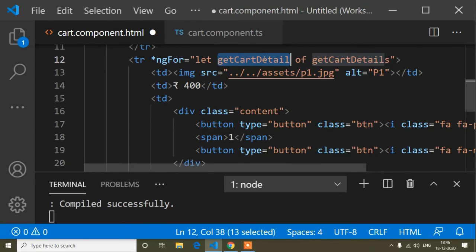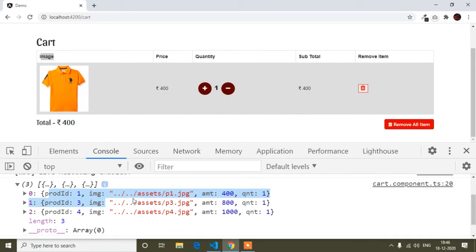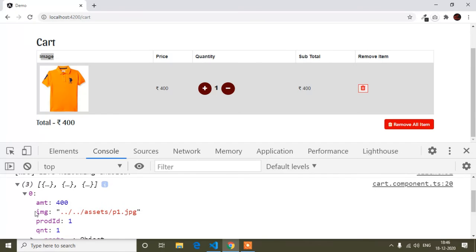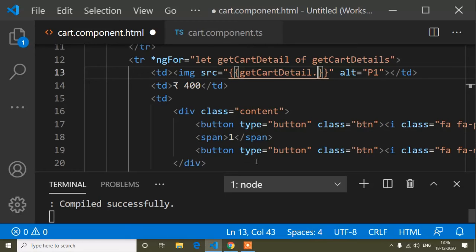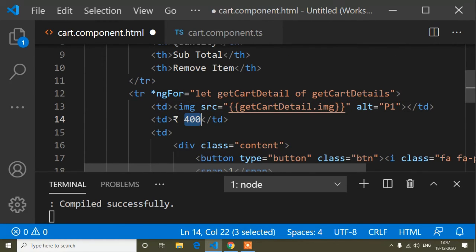Okay, so now I will copy this variable, because I have assigned the cart in this variable. Now I have to do one thing: I will remove this static image. So double curly braces, because I will bind this variable dot image, which is coming from the object property. The property name is img, so I will copy this one and paste it here. And in the same way, the rupees.